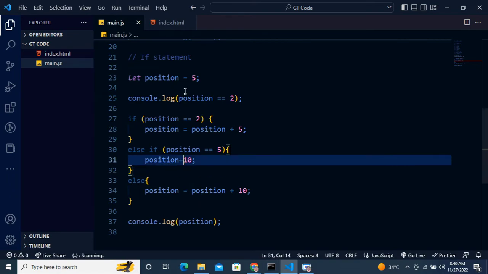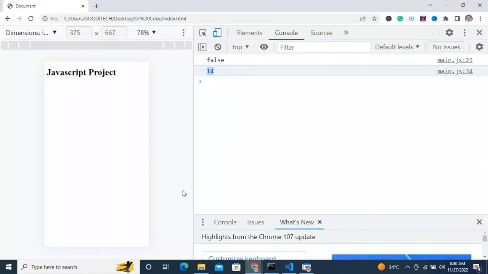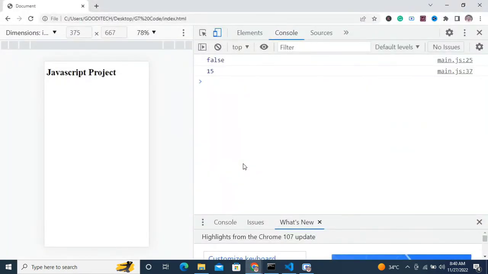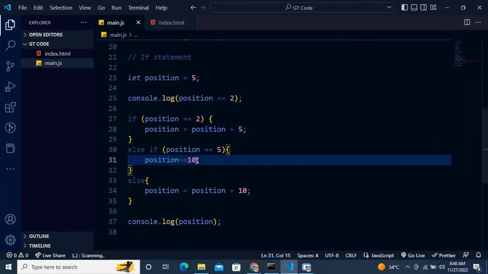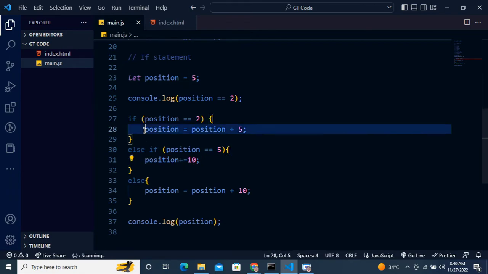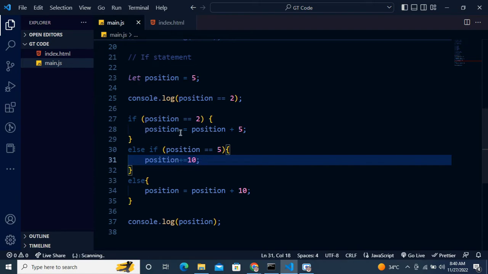We're supposed to have 10 plus 5, that's 15. Sorry, position plus equals 10. Let's check it out. We have 15 right away. Sorry, I missed it: position plus equals. So this is the shorthand of writing this. Instead of going the long way, you can just do this. Whether you write this or this, it is still good. This is the short way of writing this.